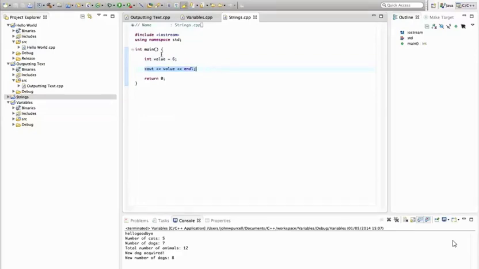Also, bear in mind that the compiler is going to read line by line, starting at the top and moving down the file. So I can't put cout value here and int value equals 6 underneath it, because when it gets to here, it hasn't seen value, it doesn't know it exists. We only define value down here.